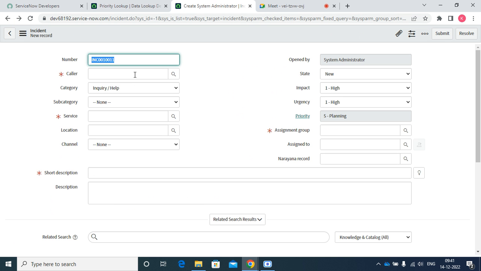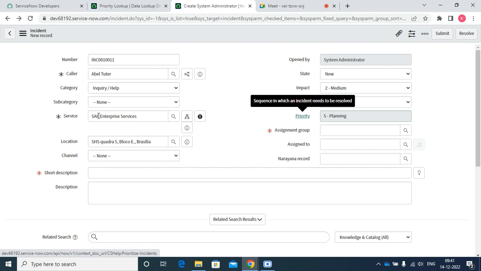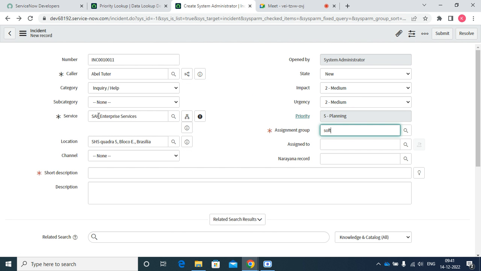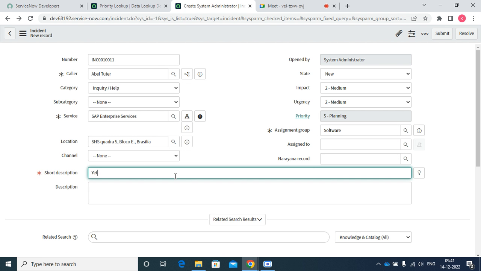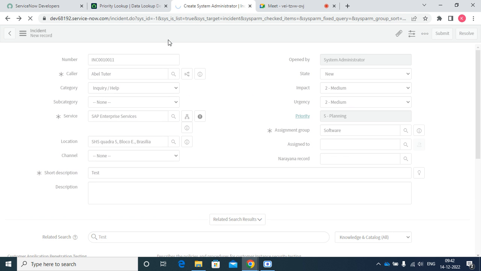So this is the new one. I'm just taking the caller as Abel Tuter, service SAP. If I change this, it will not apply. Since I have set run on form change also to false, it will not be applicable, same thing. So now I'm just going to save this one.